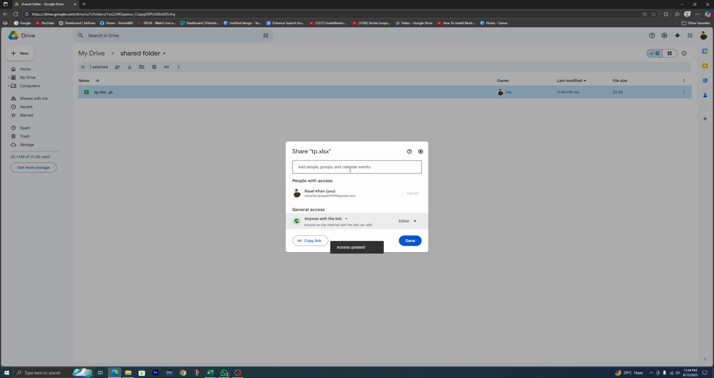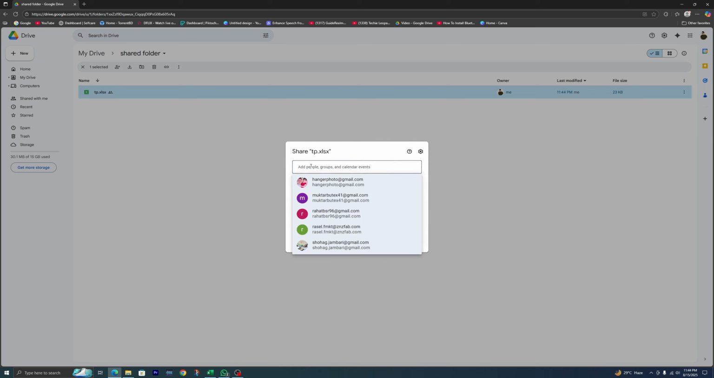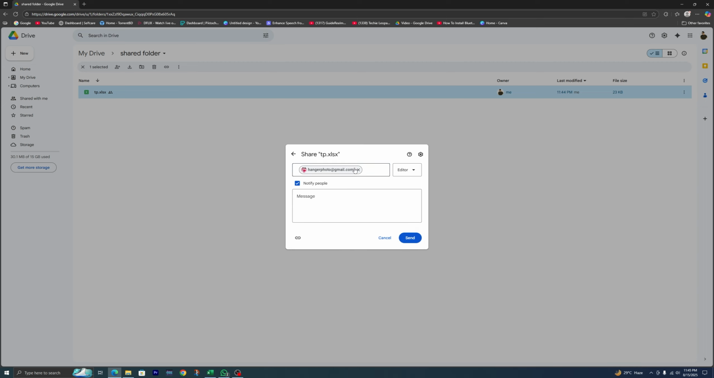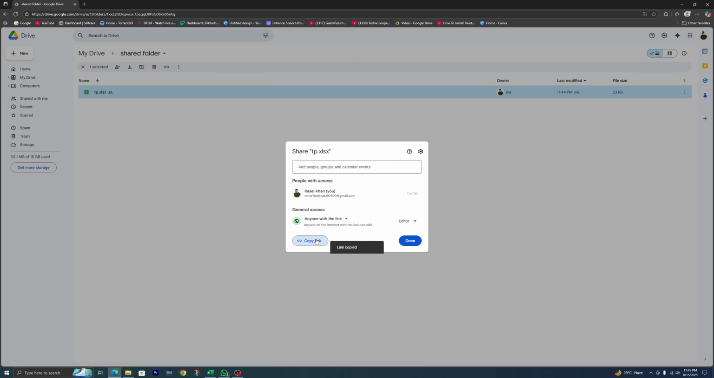Once you have set these permissions, go to the search box at the top, type in the email address of the person you want to give access to, confirm the editor or viewer is selected and press send. You can also just copy the link and send it directly to them.